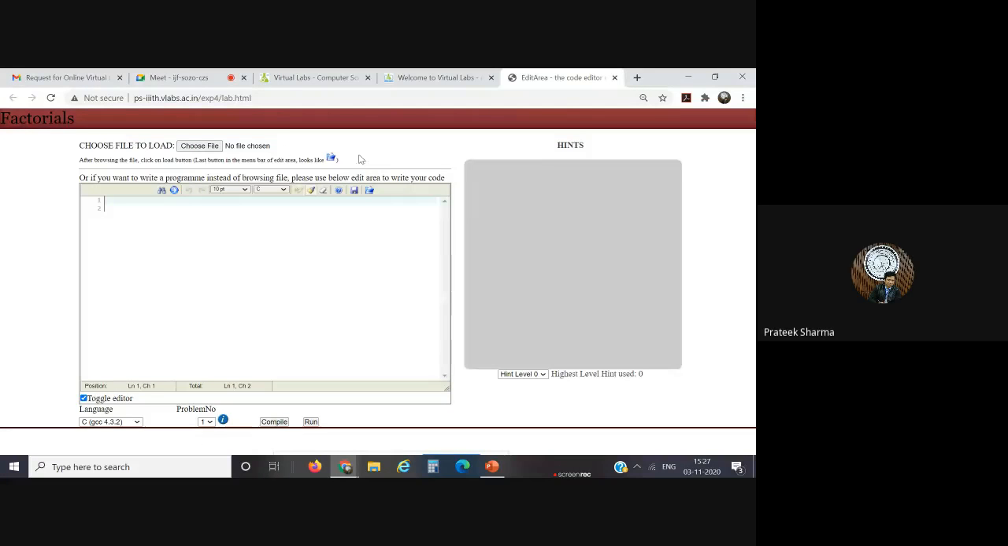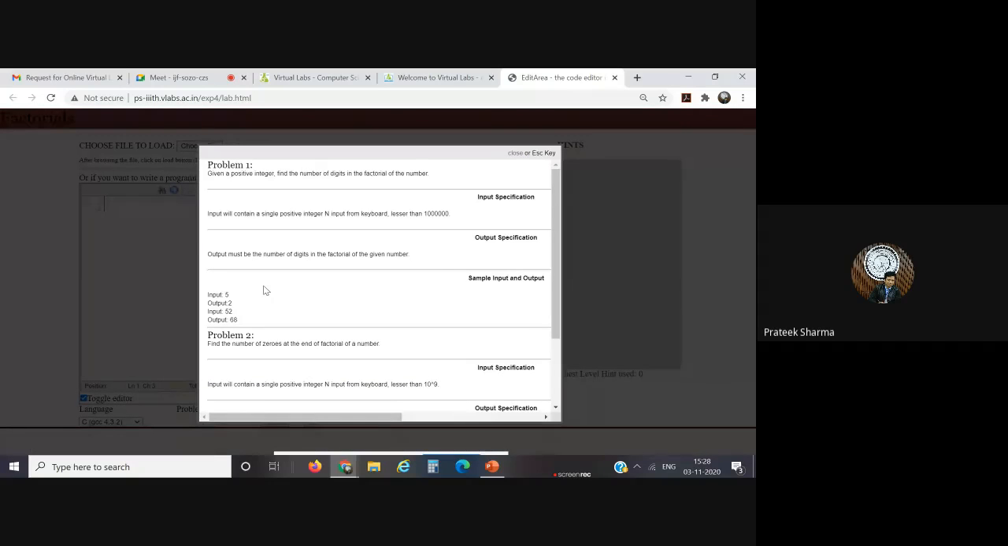There are certain features and options that are easily visible to us. For example, choose file to load. If you want to write your own program, you can browse the files and write code over here. But we want to know what is the problem for which we are writing the code. For example, we have this problem number 1, and just adjacent to it, we have this I icon. I'll simply click on that. It says that given a positive integer, find the number of digits in the factorial of a number. So we need to write a code. For example, if I enter my input as 5, the 5 factorial, the output is 120. We need to make sure that whatever input we enter, the number of digits coming out from that input should be displayed. That is our very first problem.